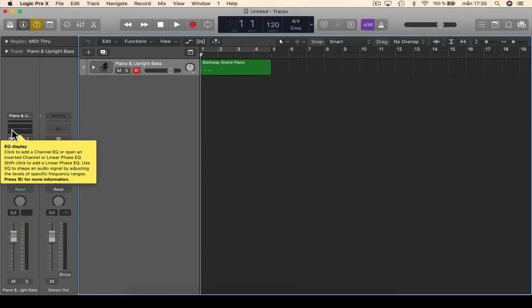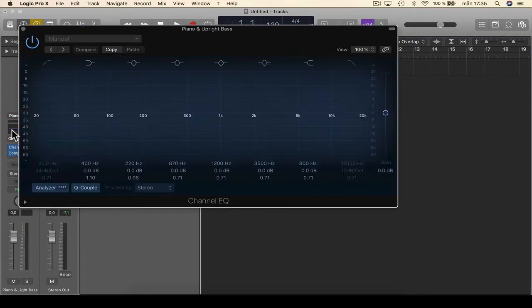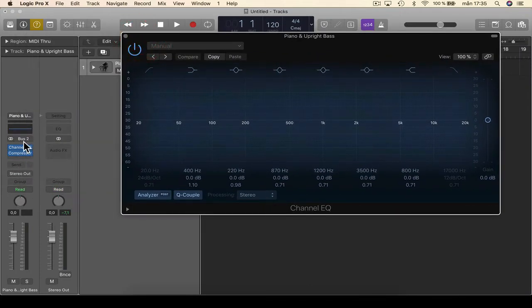Then we have the EQ display. Click to add a channel EQ or open an inserted channel or linear phase EQ. Shift click to add a linear phase EQ. Use EQ to shape an audio signal by adjusting the levels of specific frequency ranges. I don't know if you are familiar with EQs, but it is just by double clicking like that and you will get an EQ in this section.